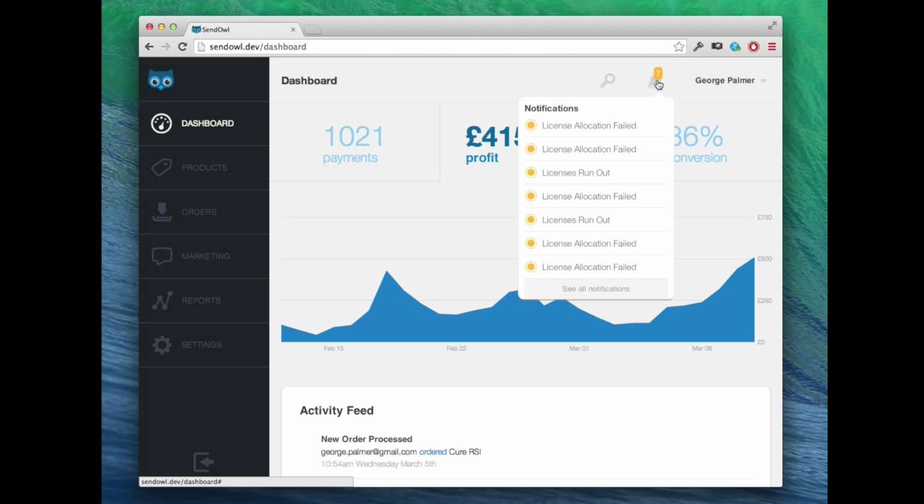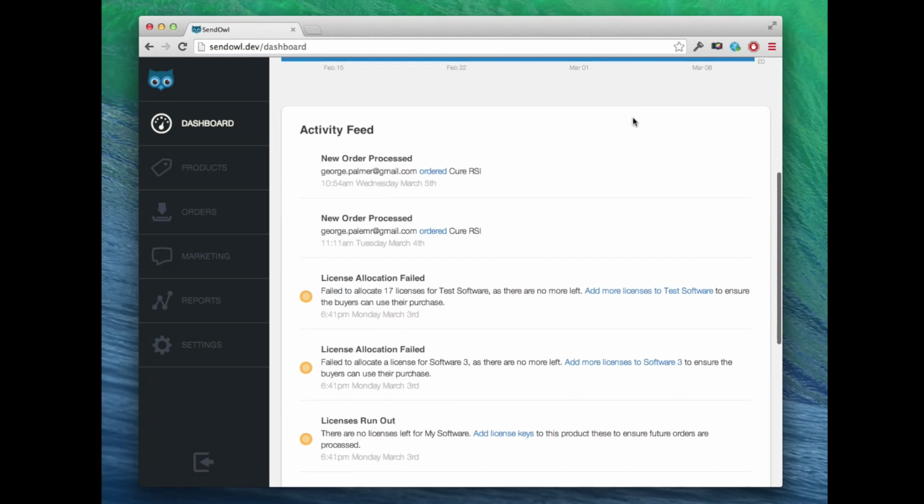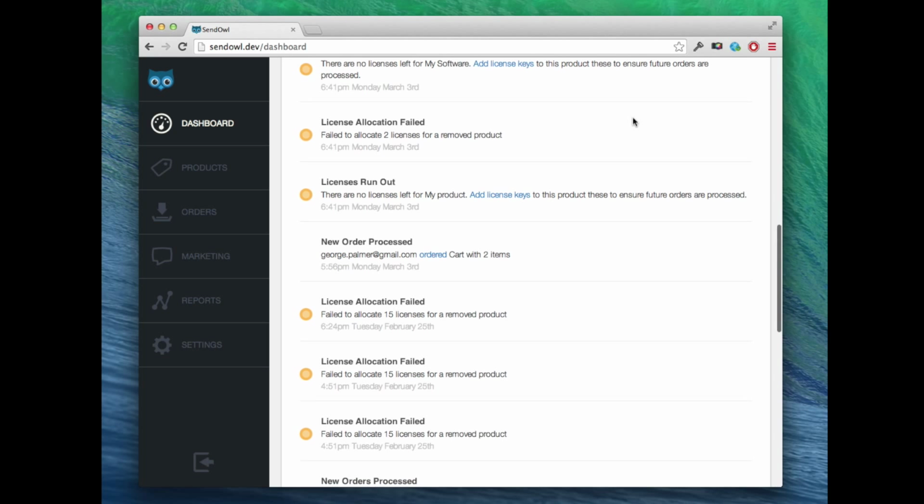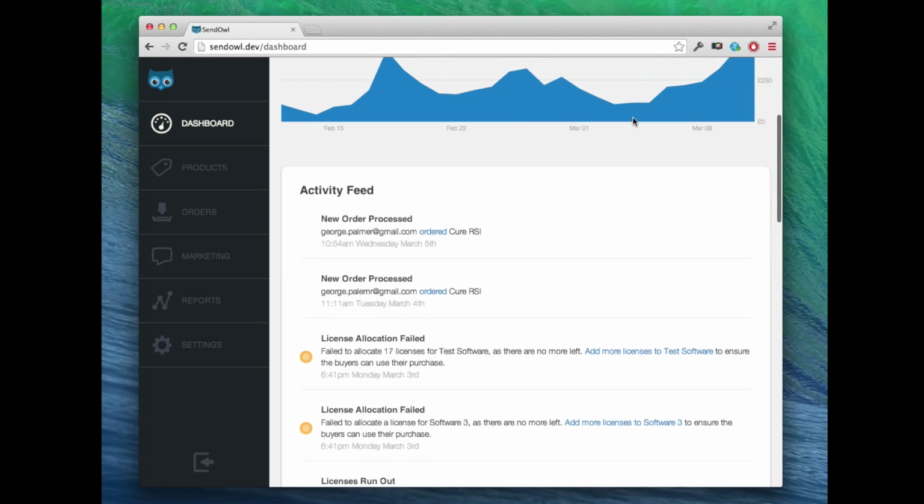There's also a notifications list which alerts you to important things that are happening on your account. For example, these might be a license running out or a chargeback received. You'll find these mixed in with the activity feed, which is at the bottom of the dashboard. This is a new section which gives you an at-a-glance view of what's been going on in your account the last few days.